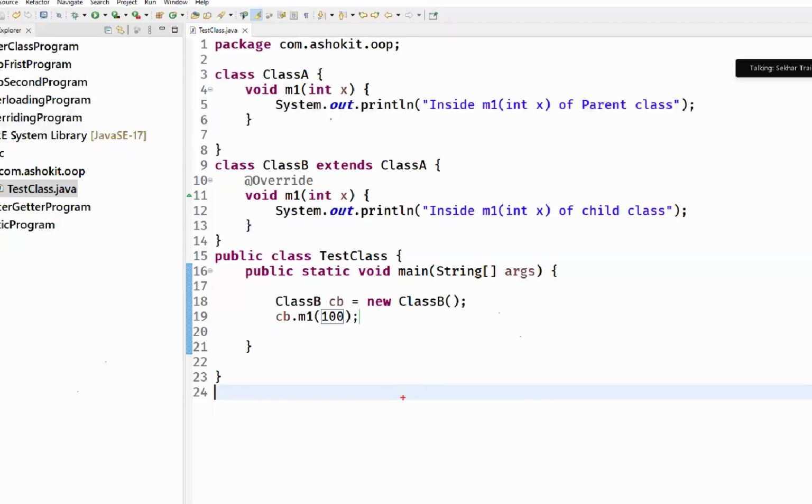Because there are two definition points. M1 is there with the same parameter, integer. One parameter I am passing, 100, one parameter. There is M1 with one parameter, and M1 with one parameter. There are two M1s there. It is confused.